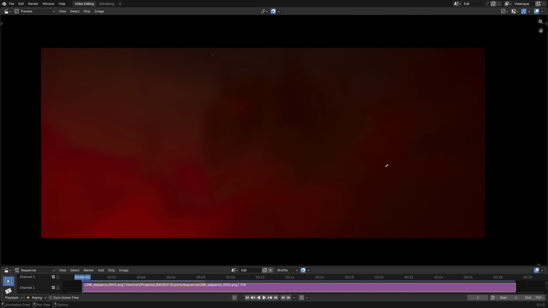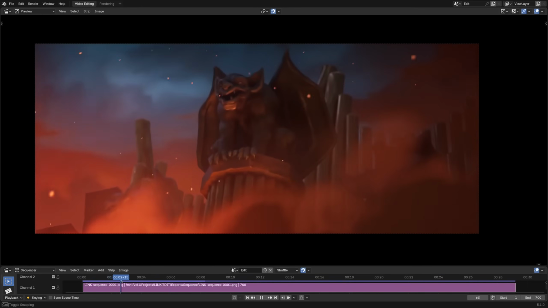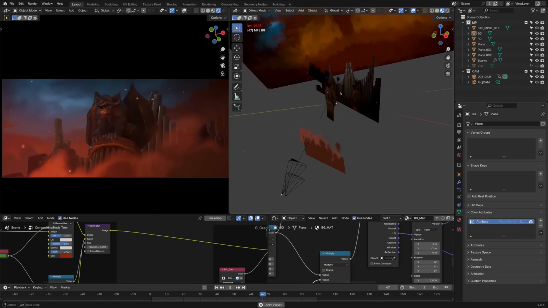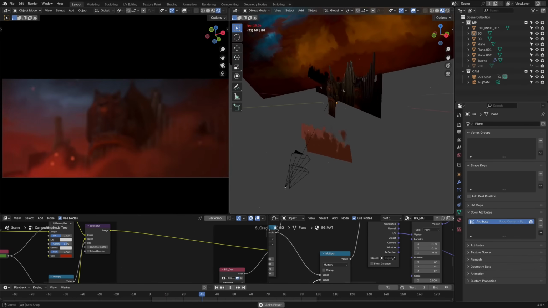Well, that was a lot. So let's break it down, shall we? Sure, let's go. So this first shot was a last minute addition. We just wanted for the piece not to start so abruptly. And it is actually just a painting projected onto 3D planes and just some FX to make it feel more alive.